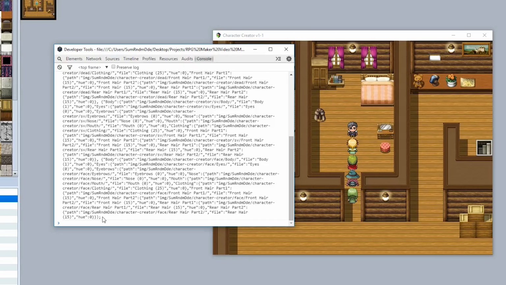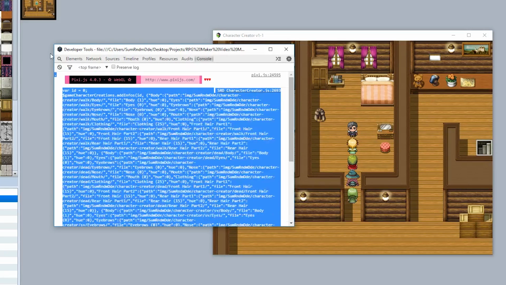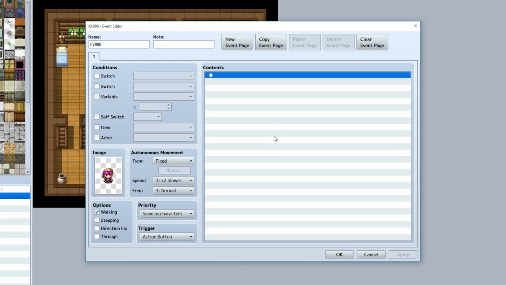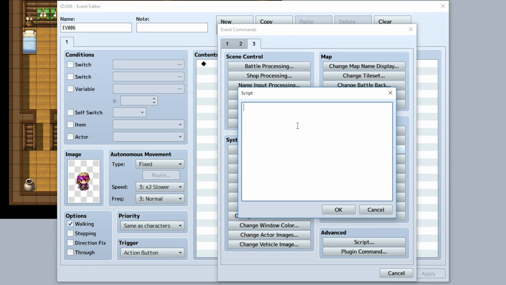All you need to do is just highlight all of it, starting from the bottom where it has this parenthesis and semicolon, and go all the way to the top where it has var ID equals 0, and that's it. Hit Control-C, or Command-C on Mac, to copy it. Then, within an event in your game, do a script call like this and paste all of that into the script call. Then go to the very front like this, where it says var ID equals 0.